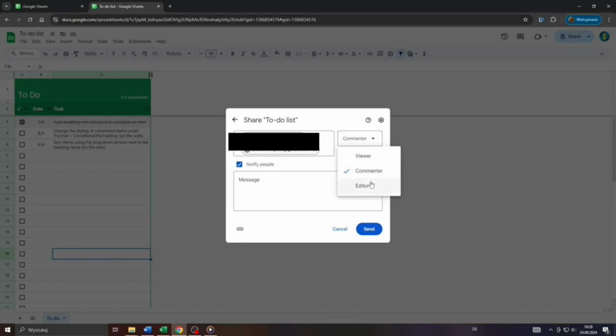And here to the right, you can also assign roles, like for example, if you'd like to give your contacts the permission to view the given spreadsheet or to edit it, so you can do that here.